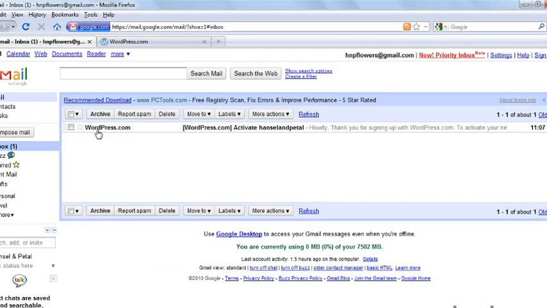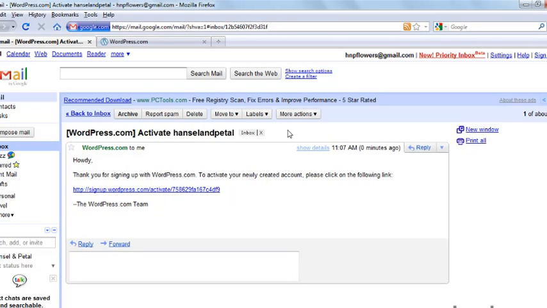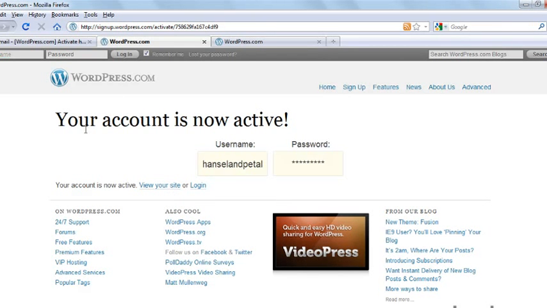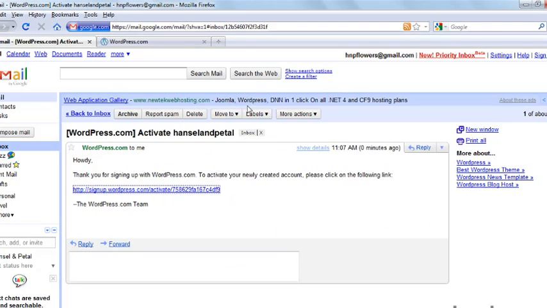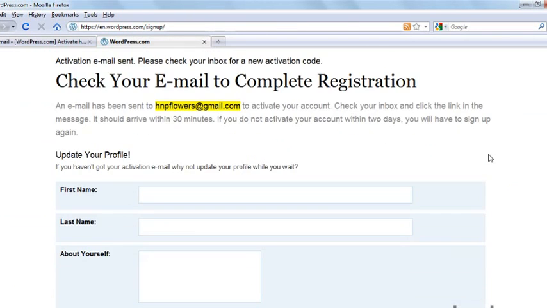And here you see there's an email from wordpress.com called Activate Hansel and Petal. Click on that, and there's a link. If we follow that link, you get this message, your account is now active, with the username and the password you set. We'll just close that window for now and go back to this other page.